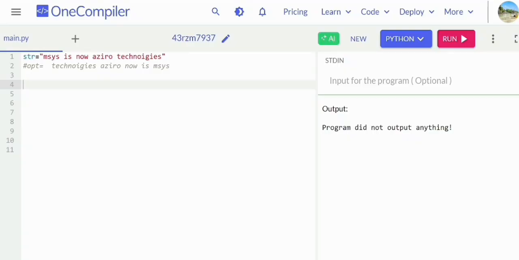So this was the sentence given. It should reverse word by word, not each and every letter. So only words must be reversed. This was the output given. The output must be in this way. So let's solve this program.